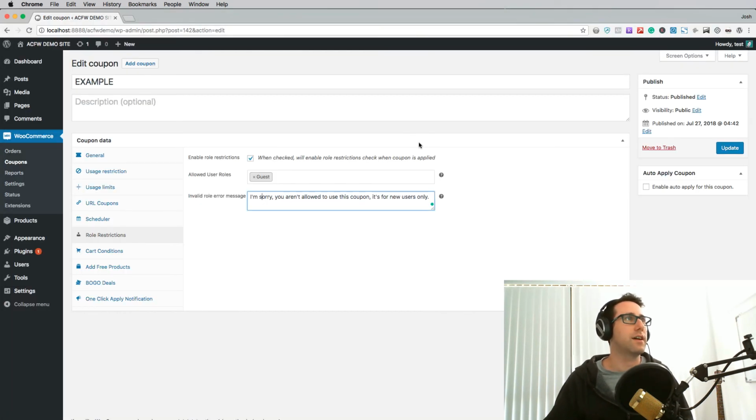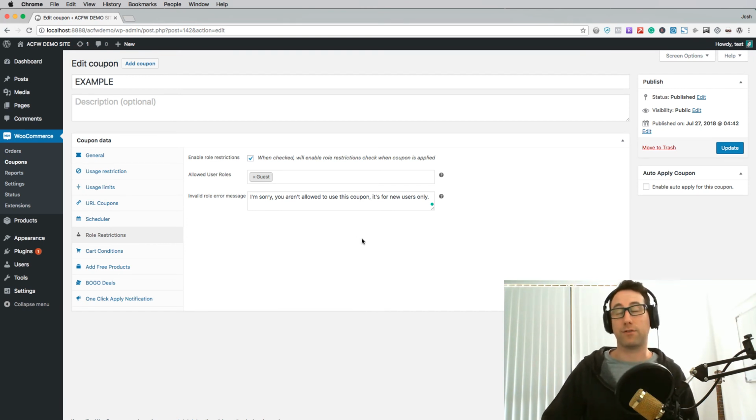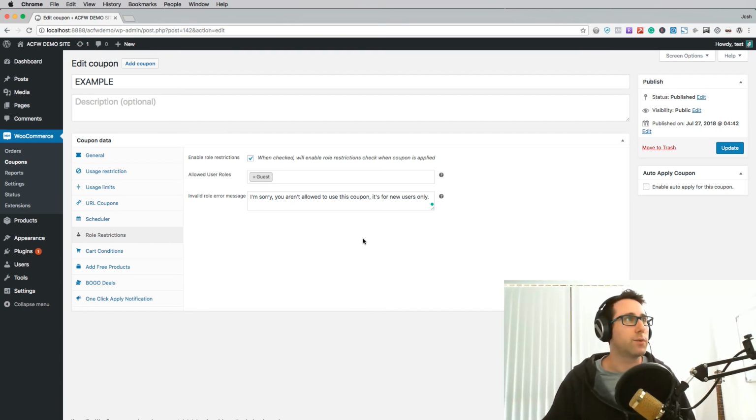So that's how role restrictions work in the Advanced Coupons plugin for WooCommerce. And if you want to get this plugin, just go to advancedcouponsplugin.com.